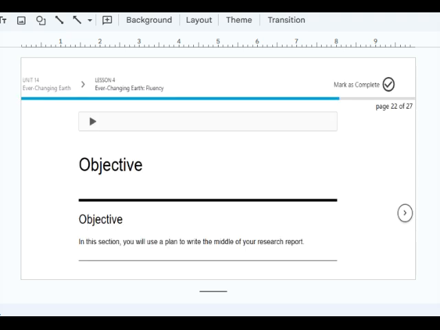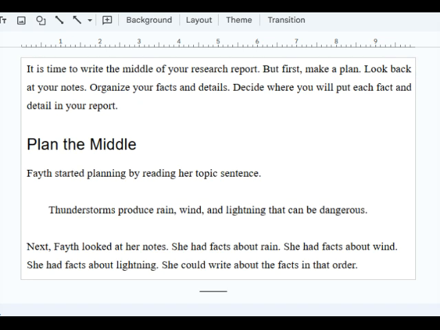Now it's your turn. We're in lesson 4. In this section, you will use a plan to write the middle of your research report. It is time to write the middle of your research report, but first make a plan. Look back at your notes, organize your facts and details. Decide where you will put each fact and detail in your report.